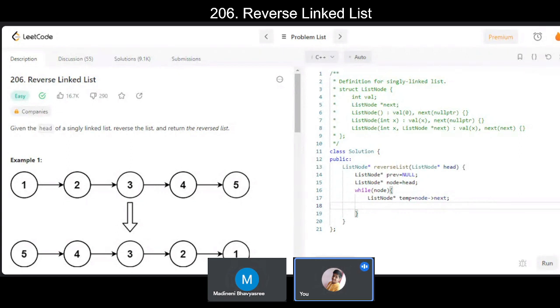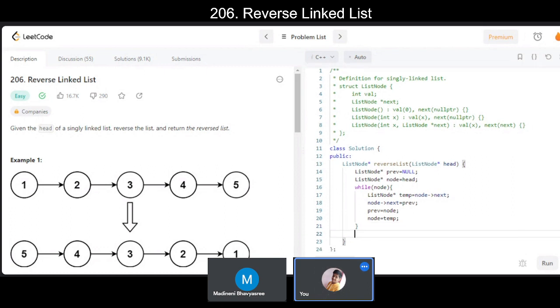Yes. So now you have to destroy the link between 1 and 2. So how will you destroy? You will say node of next equals previous. And as in the starting you have defined previous equals null, that means 1 already becomes the last node, right? Yes. Perfect. So now 1 will become the previous node also, so previous equals node. Perfect. And now you will shift the node to the next part, so node equals temp. Very good. So we will repeat this process until we reach the end of the linked list, right?